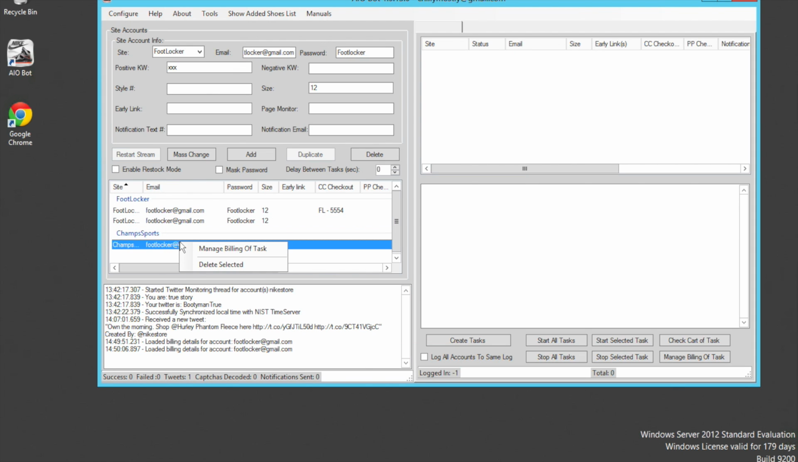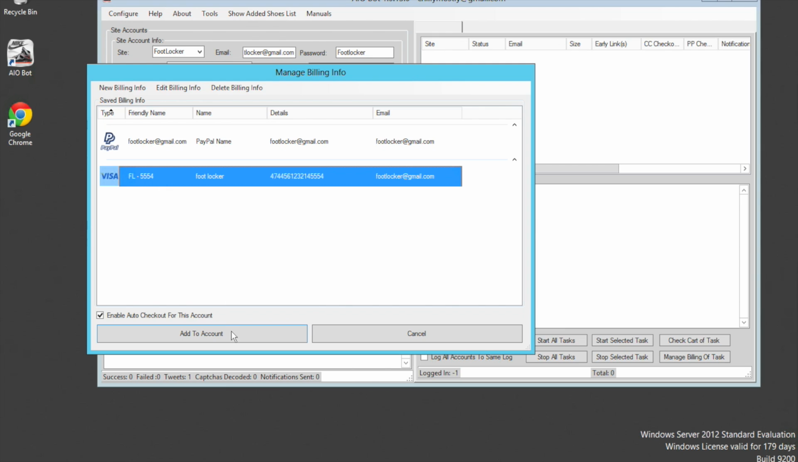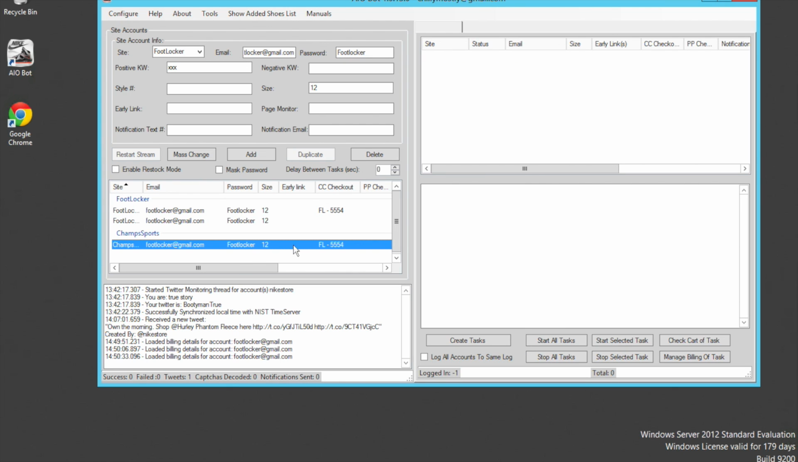Now, same thing. Manage billing tasks. So you already got these here. Now, if these are your real ones, and let's say you got a lot of prepaid credit cards, you can just have everything saved in here. Pick whatever you want, different names, different whatever. So I'll just use the Visa for that one also. Alright, so now you see, Foot Locker, Foot Locker, credit card checkout for that.